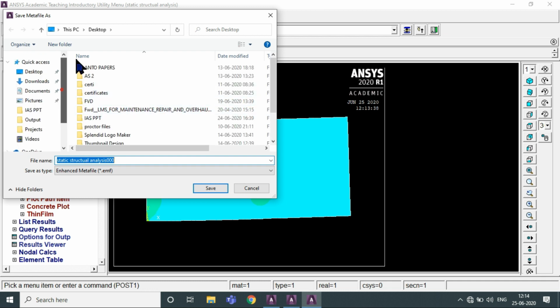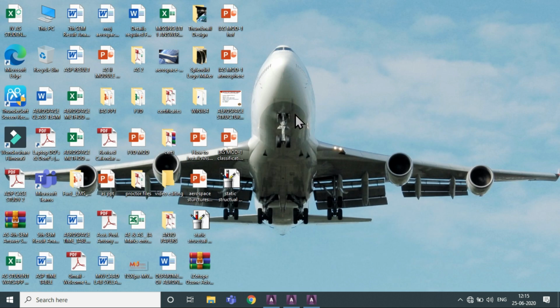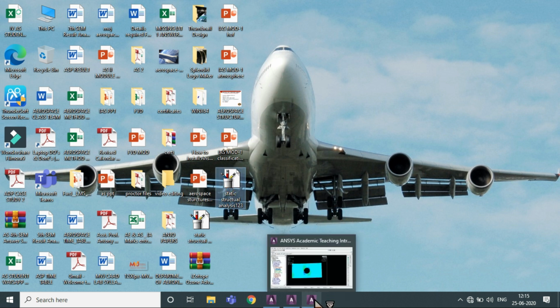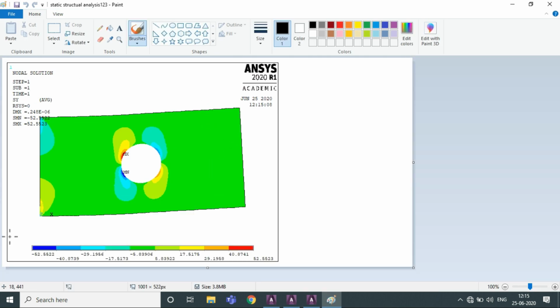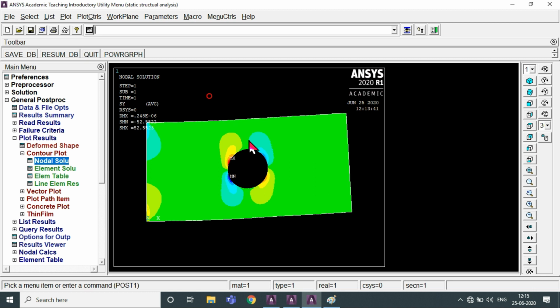I'll just give it as desktop and name it static structure analysis 1 2 3, then save the file. Now to visualize that particular file, I will show you here. The static structural analysis 1 2 3 output has its background changed into white color. Can you see this? The background has been changed to white color, but the image has been kept as it is, so that we can save the cartridge as well. So this is how we have to do the stress analysis for your flat plate.